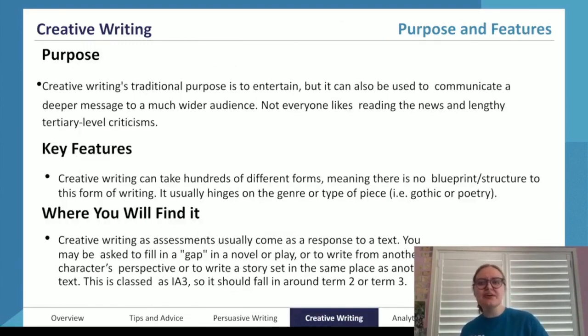All right, we're going to get into creative writing. Now, I love creative writing. I think it's a lot of fun, but I know that plenty of students are a little bit nervous about it. It doesn't have the same sort of structure that many of the other English tasks have, which makes it a little bit more difficult to approach.